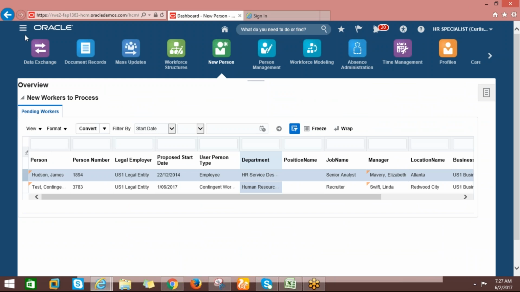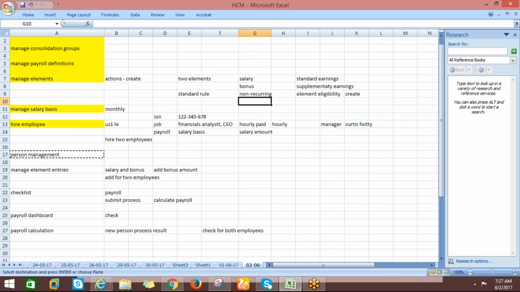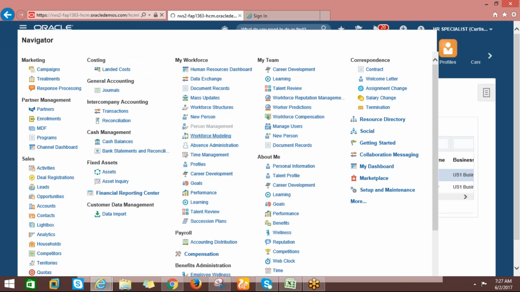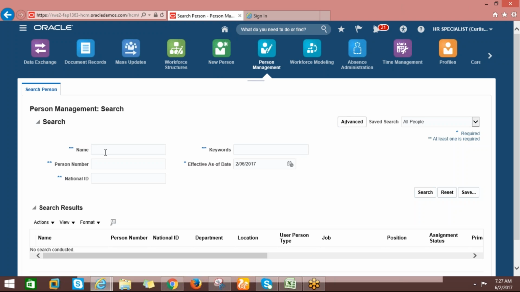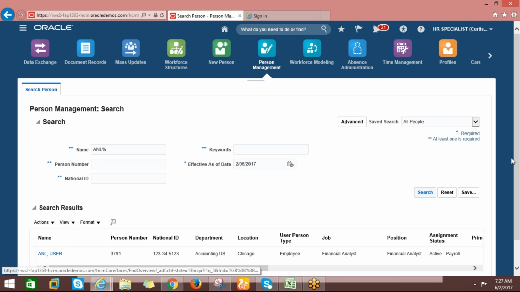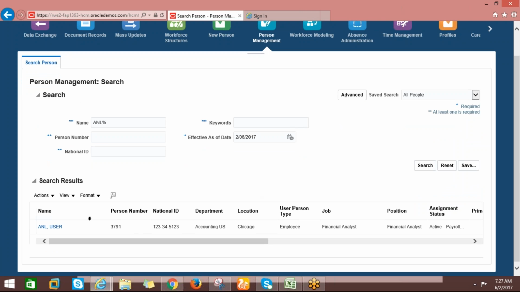So now let me go for the person management. You can search it. Our user is ANL user. You can search ANL, and click on ANL user.